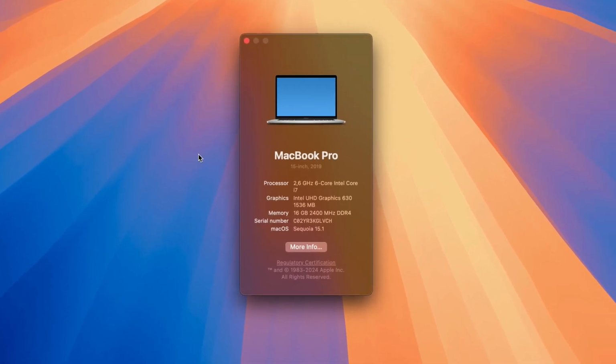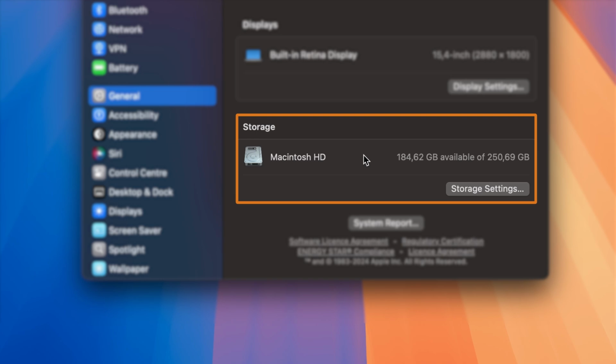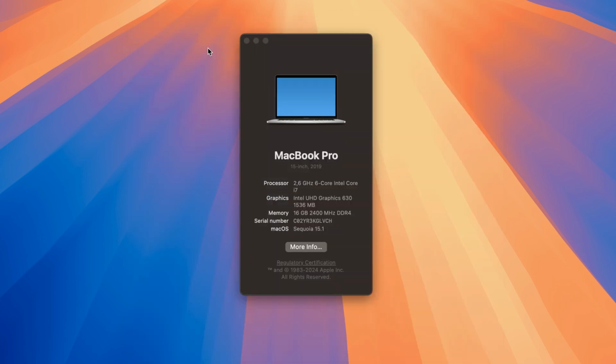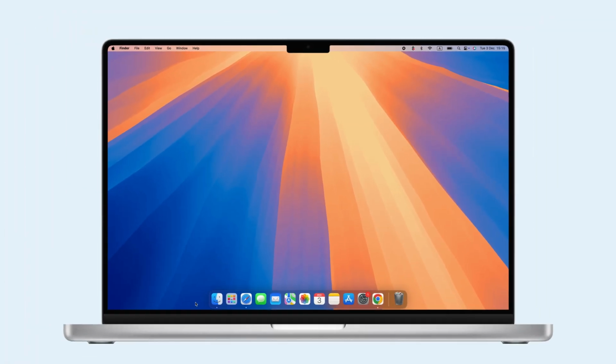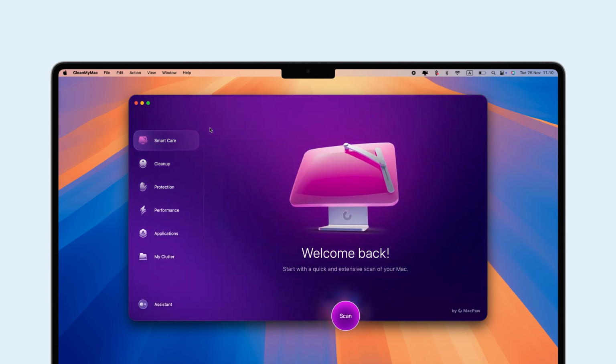It's also important you have enough storage before upgrading. Apple recommends at least 26 GB for most upgrades, and up to 44 GB for older versions. Check this in About This Mac and under More Info. To clear space and optimize performance, use CleanMyMac to remove junk files, scan for malware, and uninstall apps and leftovers.